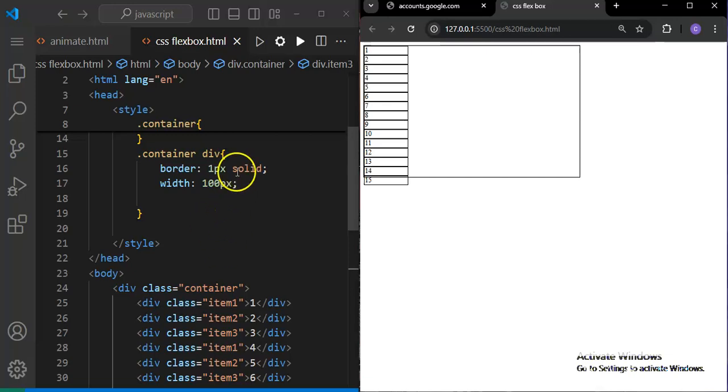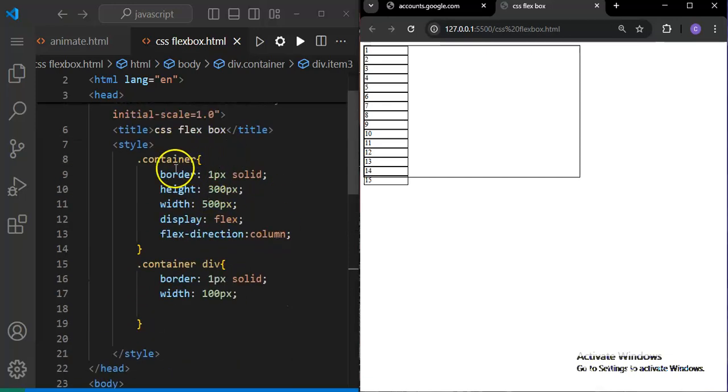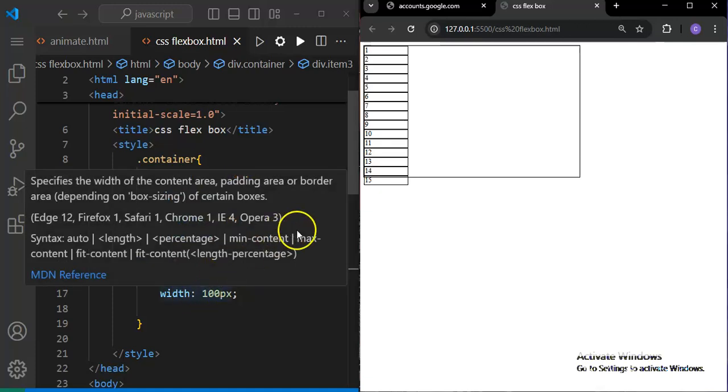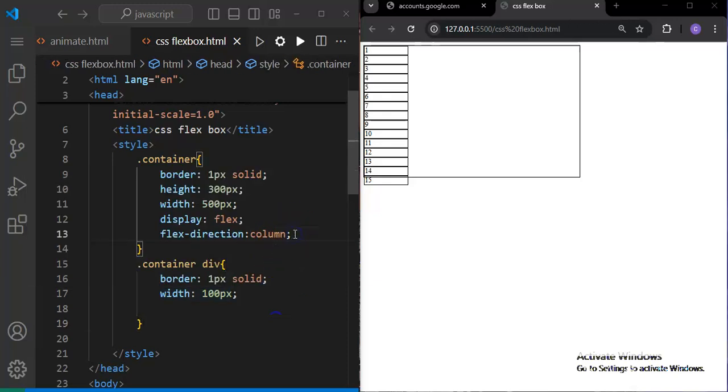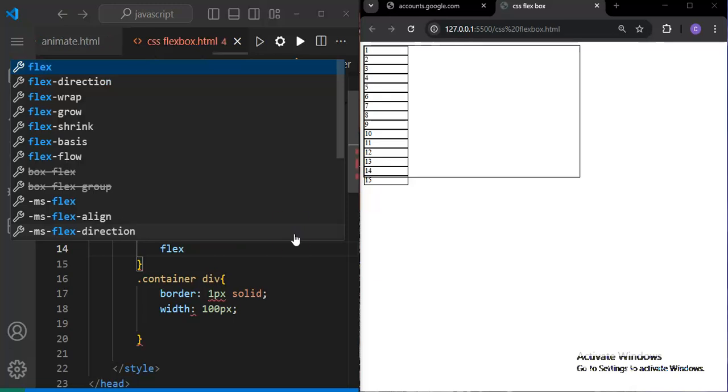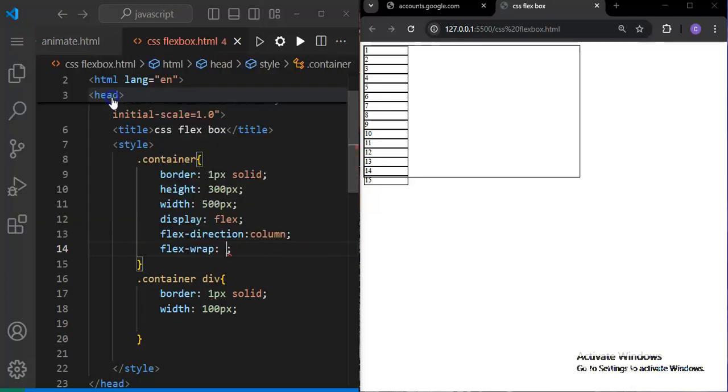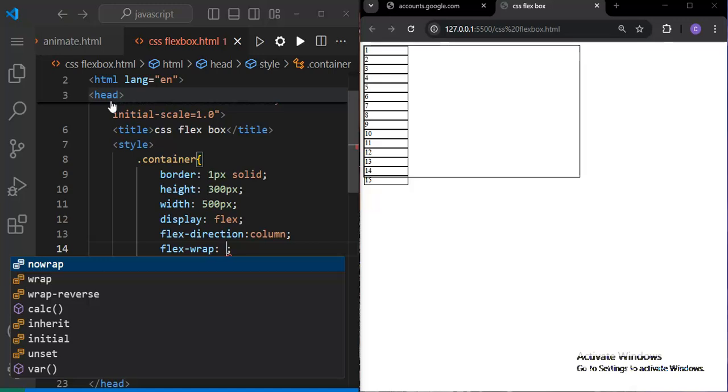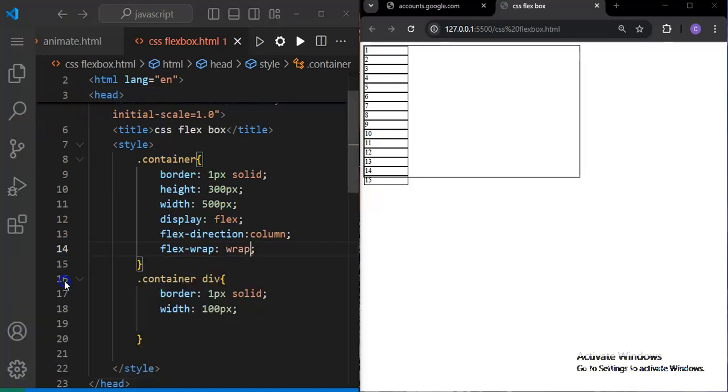Let us assume now we want to, and where do we do that? Remember, we are putting these values on the flex container, but it is affecting even the items, right? So let us go ahead and add flex wrap. So if we say flex wrap, if we say wrap, it means that we want it to wrap. So let us say wrap.